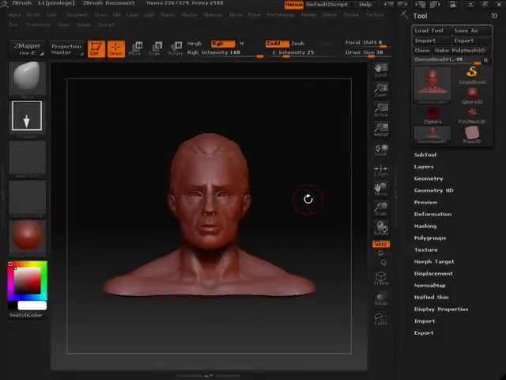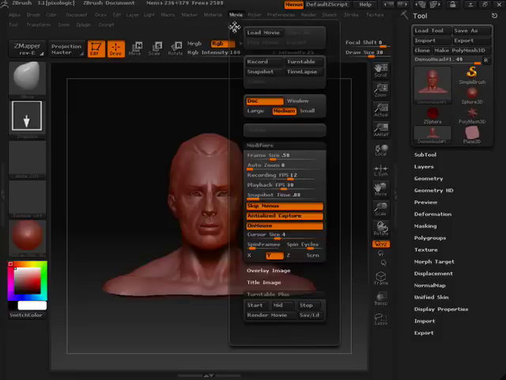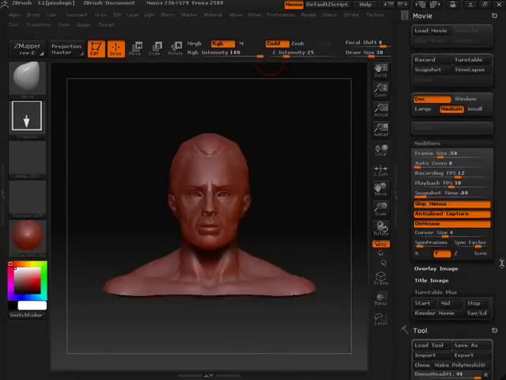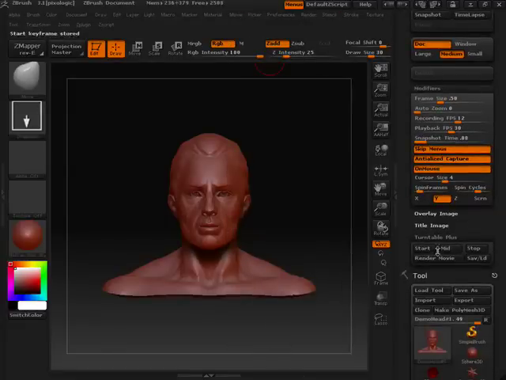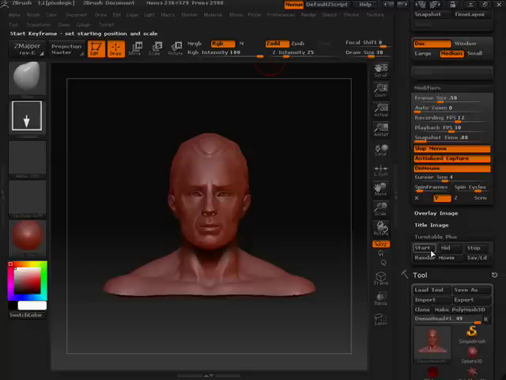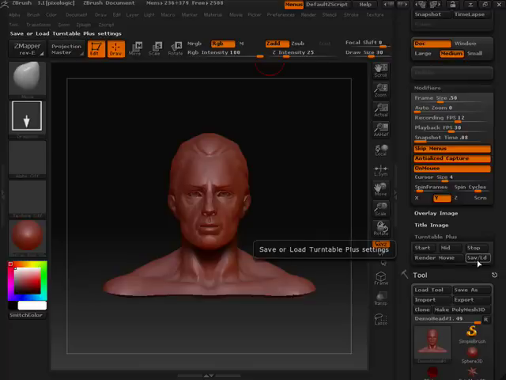In this video, I will be going over the new Turntable Plus options found in ZBrush. So I have loaded my demo head, and in my movie palette, which I'm going to put over to my right shelf here, we have our Turntable Plus options that have a start, a mid, and a stop point. We also have our render movie and a save and load.